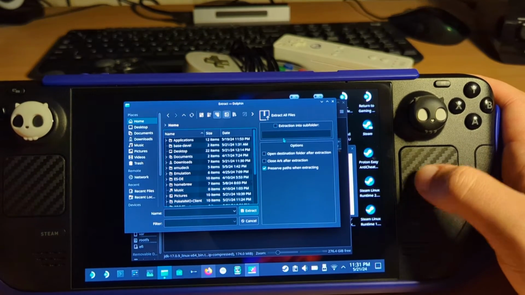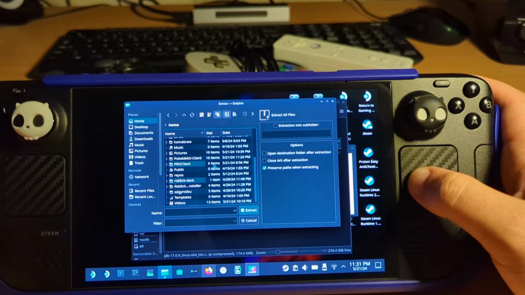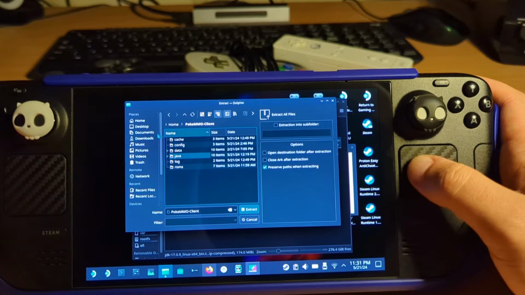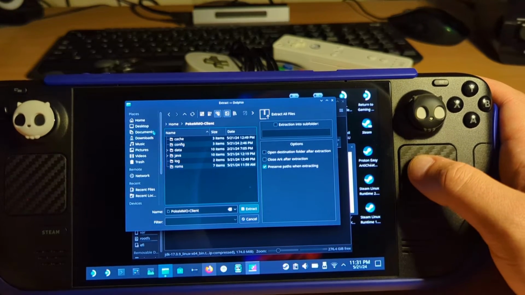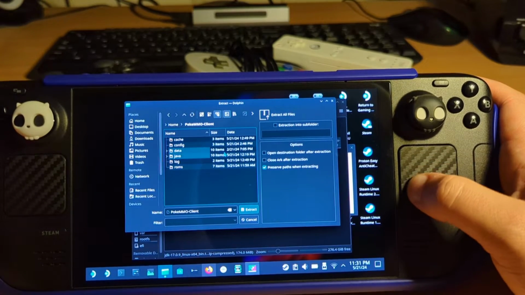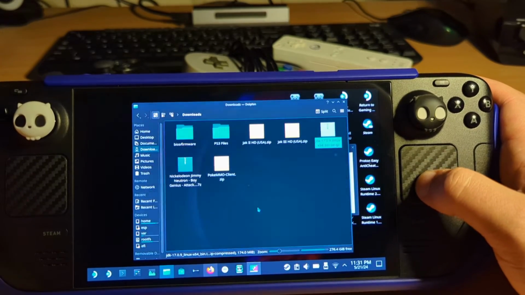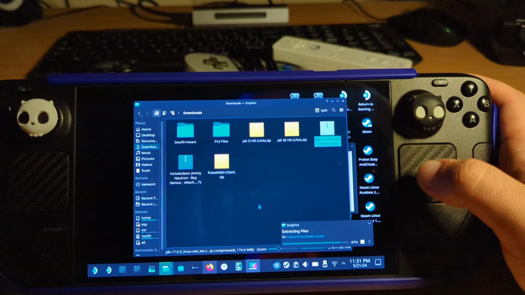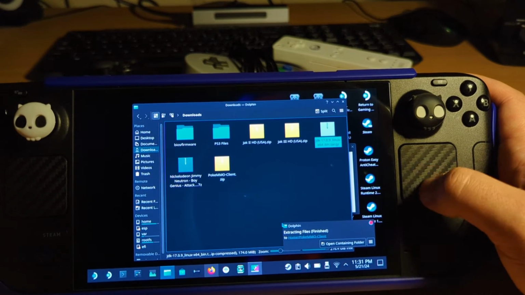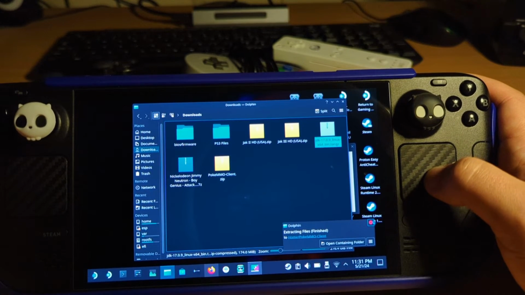So let's go to it. It's just home and PokeMMO client. Or again, wherever you decide to drop it, you can put it on your desktop, you can put it wherever you want, it's up to you. And you just open the folder and then you just press extract. Obviously, I've already done this, but I'm just going to do it to show you what it would look like and exactly how you should do it.